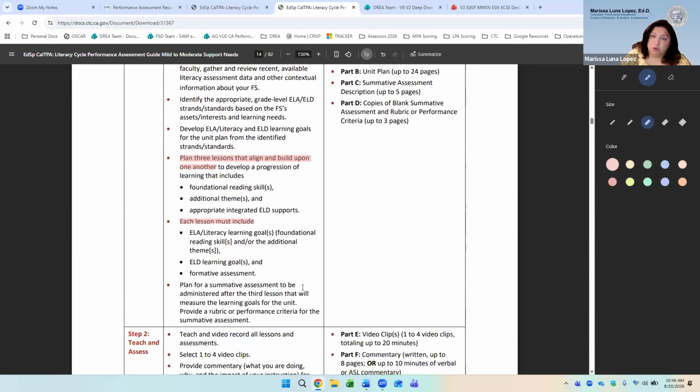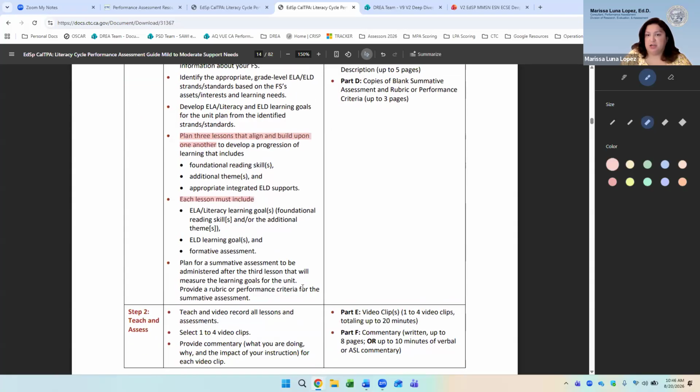When we look at rubric 2.1, you'll see that there is a construct that asks for a formative assessment in each lesson. And the last component there is they plan their summative assessment to be administered after the third lesson. That will measure the learning goals from the unit. So they are measuring the learning goals from the unit, not necessarily any one specific lesson. The formative assessment within a lesson will measure what's happening within that lesson, but the whole thing, the summative assessment, goes with the unit.